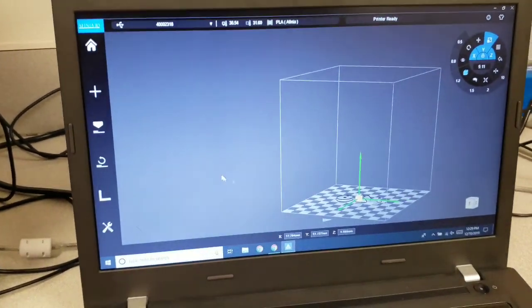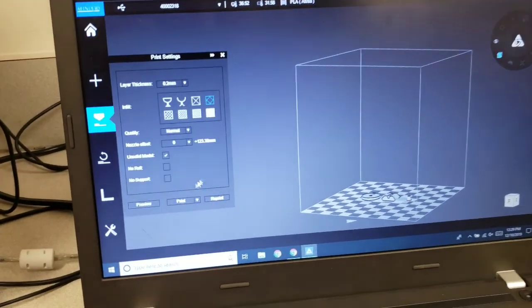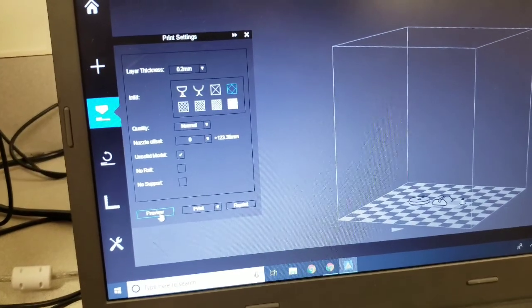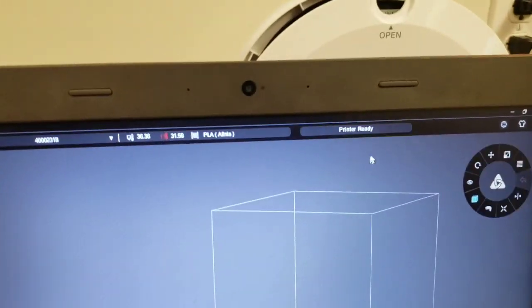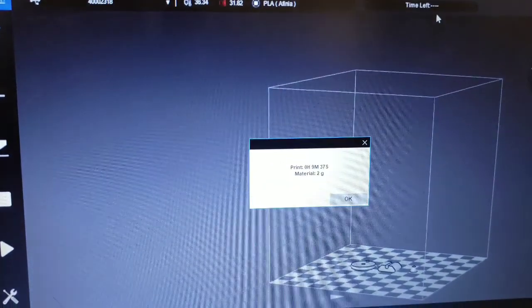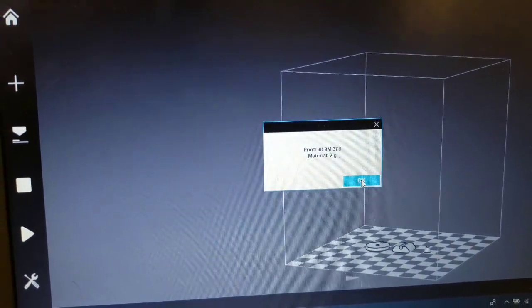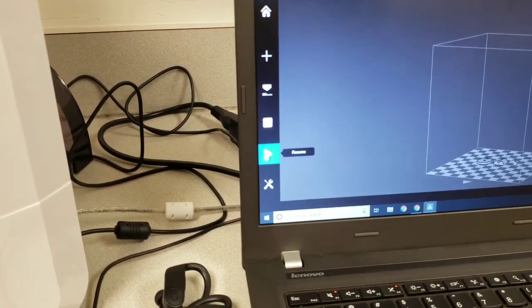Alright, now that our piece is ready, we just gotta go print it out. So we click print, and you go right here, print. You could preview it, but we already did. So you just click print, and it will start loading, and it says that the printer is getting ready, and then it begins the process. You click OK. Close up the printer. Because it was open, it automatically paused, but we're just gonna hit play again. It'll start.